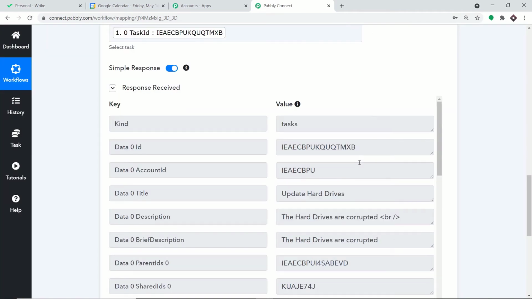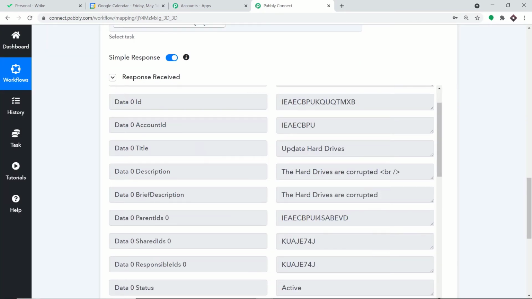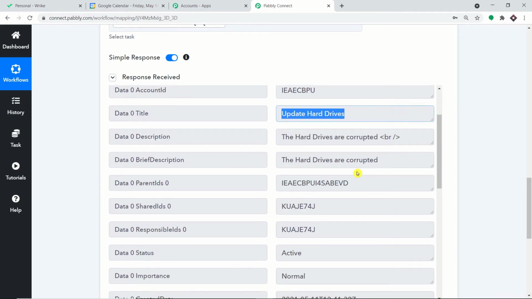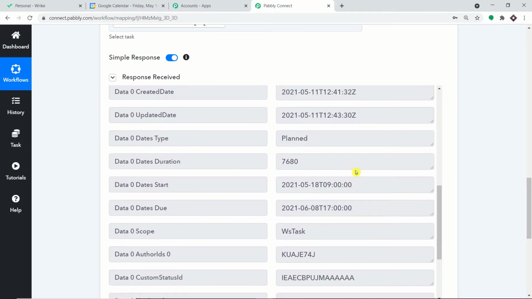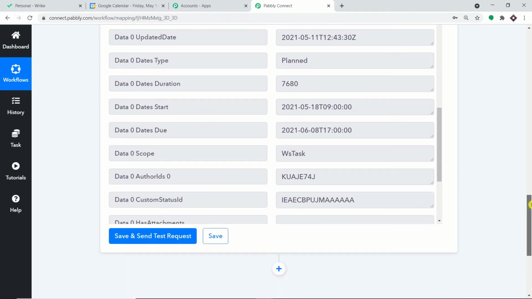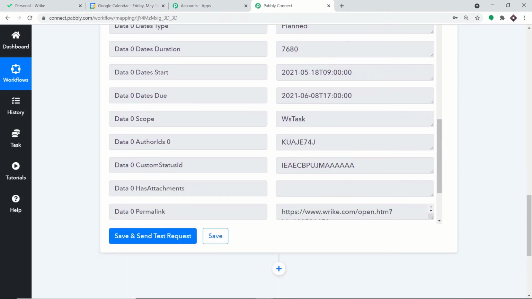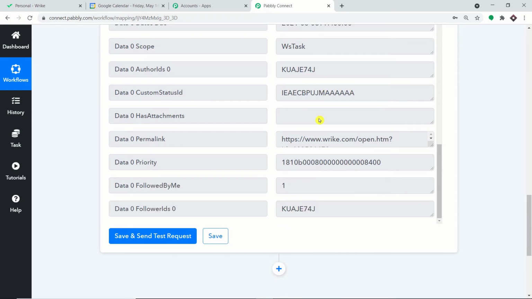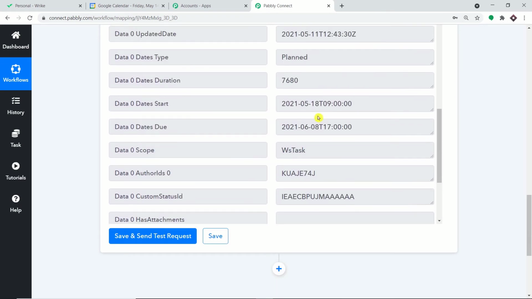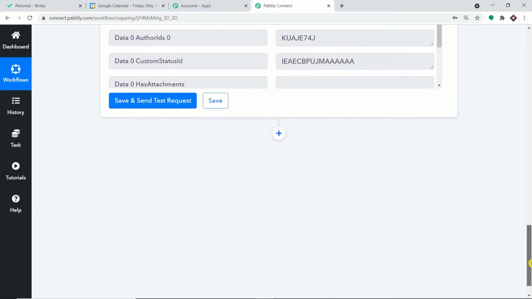Okay, so we have the details here. So basically this is the title, update hard drives, and then we have the description, the hard drives are corrupted. Okay, and the most important things that we have are the start date and the due date, because without them we can't really create an event in Google Calendar. Okay, so this is the start date, and we have the due date. Okay, so using all these details, we are going to create an event in Google Calendar.